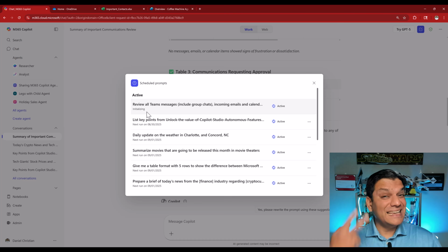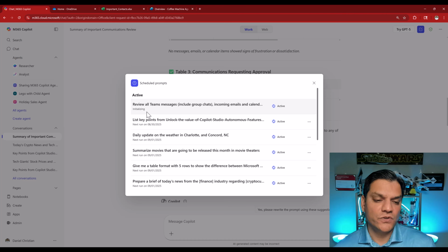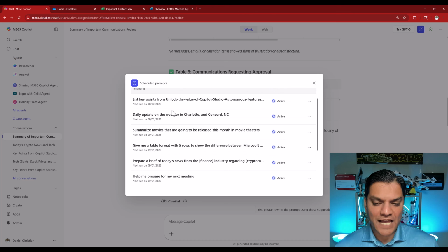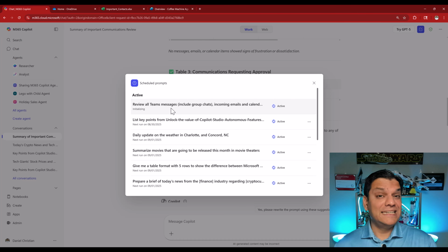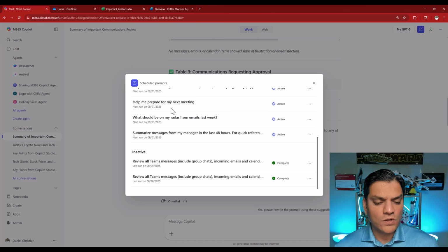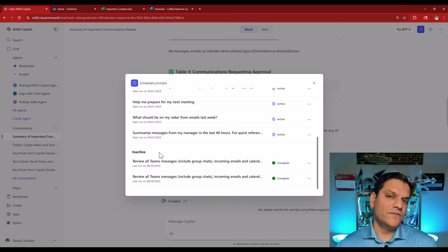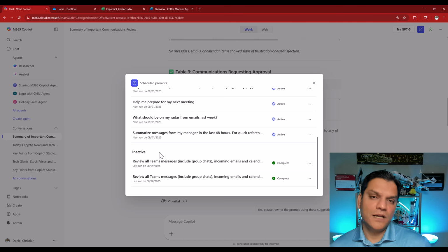So here is the second limitation that I want to show you. You can only put in a total of 10 prompts. In my case, I've added 9 before, and over here, I've already added my 10th one. These are the active ones. If I scroll down, I have my inactive ones. These were the prompts that I created, and now they are complete.